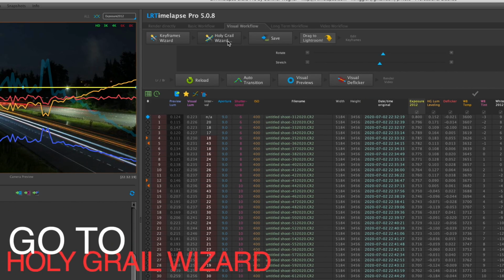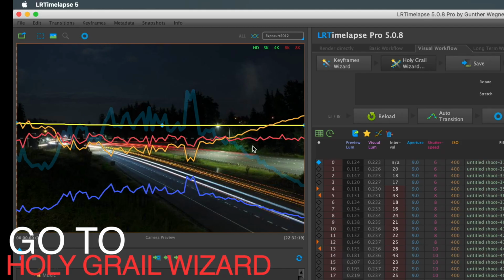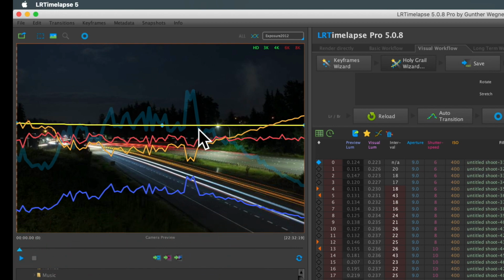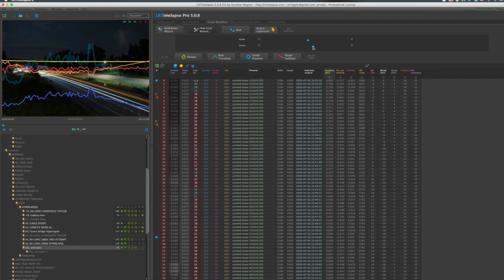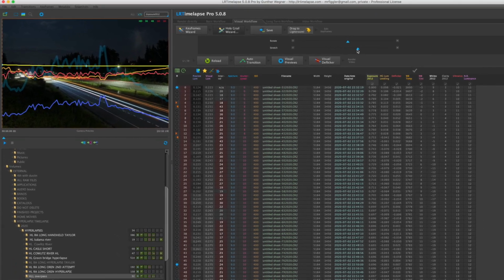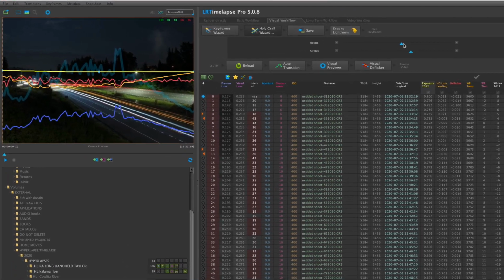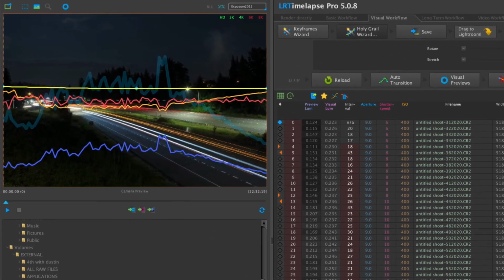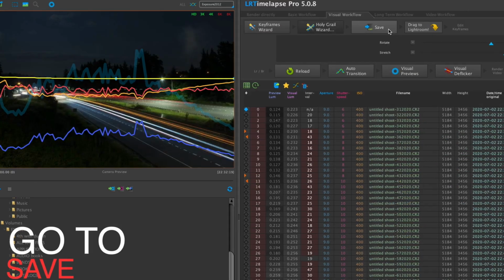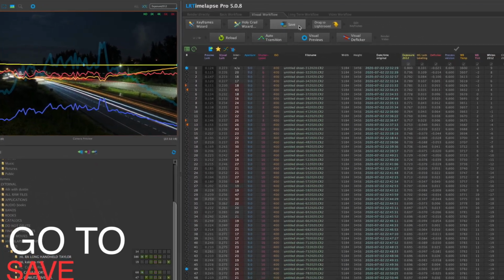All right, go to Holy Grail Wizard. As you can see here, this orange line needs to be matched up with this yellow line here. So what we'll do is stretch this out just a little bit like that, and then we'll take the corner here and try to tilt it up there like that, just a little bit, get as close as we can to it. All right, hit save. Good, that's saving all the metadata of the files.